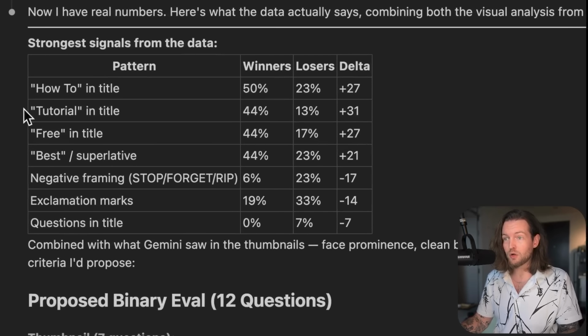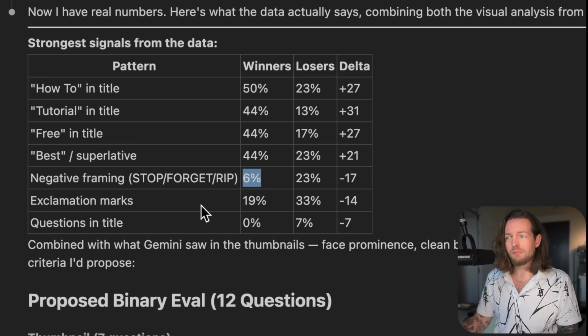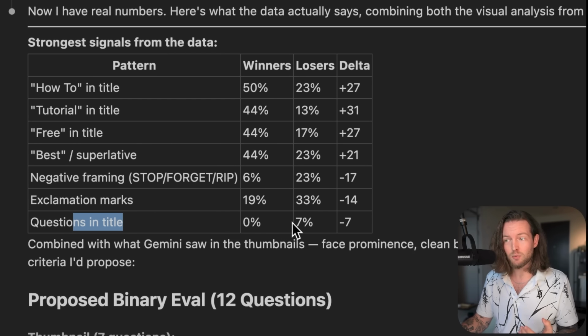The winners were using "how to" in the titles 50% of the time. Losers, 23%. Winners said "tutorial" 44%, while losers 13%. But we also found out that the negative framing of "stop," "forget," or "rip" only got 6% on the winner side, as well as exclamation marks being a loser criterion, and questions as well in the title.